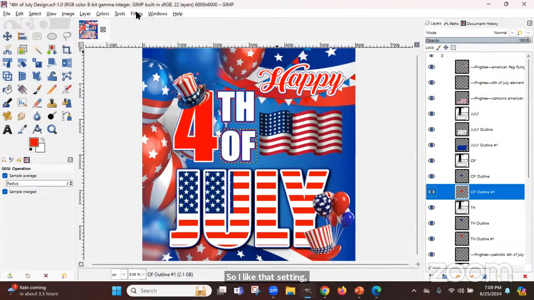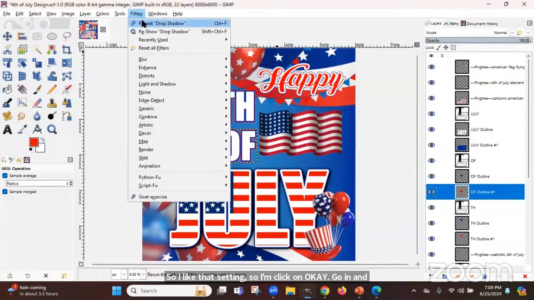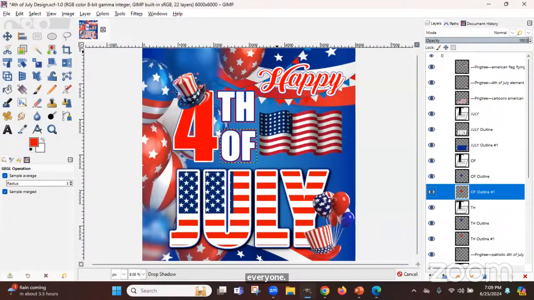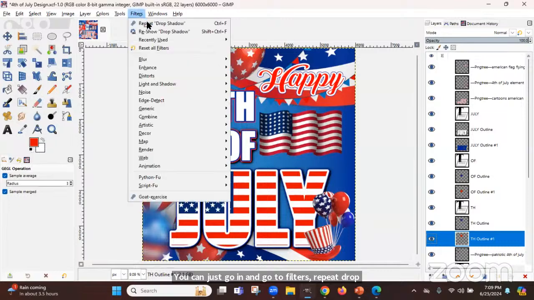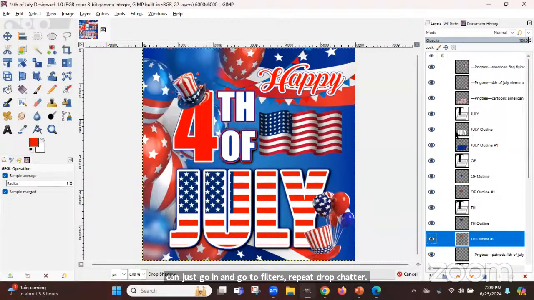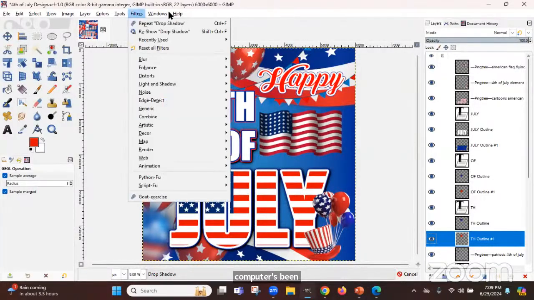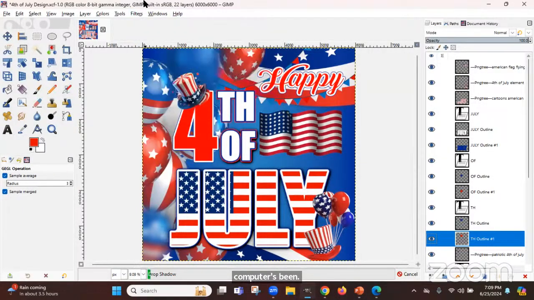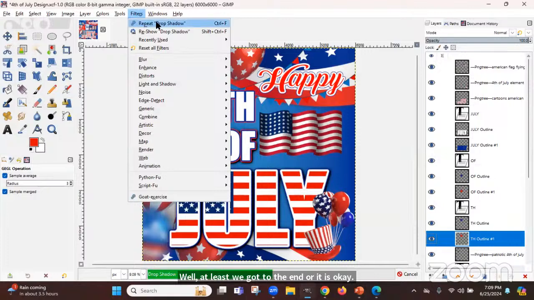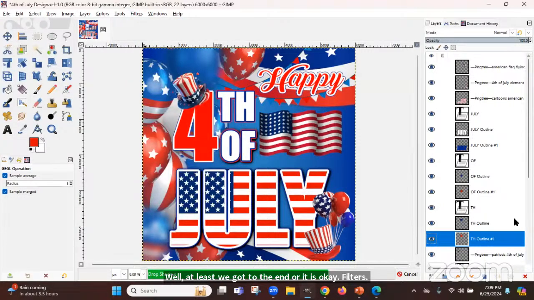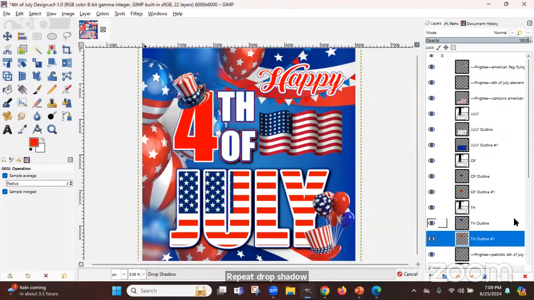And you don't have to do that for every one. You can just go in and go to filters, repeat drop shadow. Find the other double outline. Repeat drop shadow. Did it work? Did I click on it? Oh, my computer's being weird now. Okay. Well, at least we got to the end. There it is. Okay. Filters. Repeat drop shadow. You do it twice.